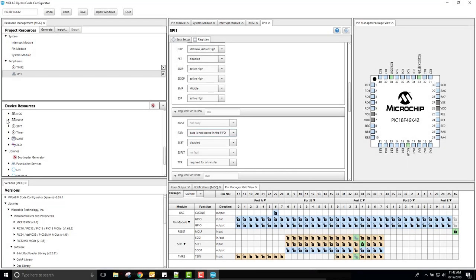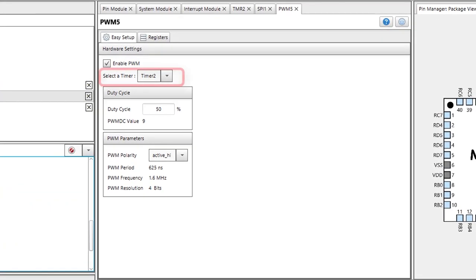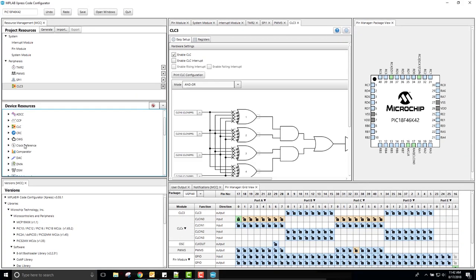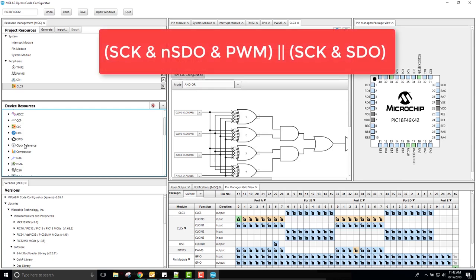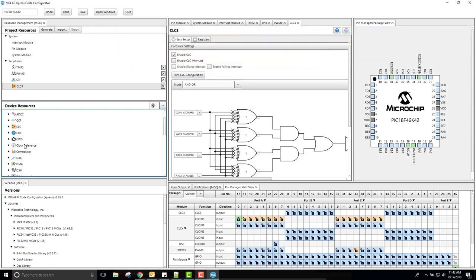The last peripheral that will need to be given as an input to the CLC is a PWM. Once this has been added, I'll ensure that the timer is set to Timer 2. Now I will add the CLC peripheral. I chose CLC3 because I would like to use port RB1 of the Express board as an output to the LED array. However, any of the CLC modules can be selected. We can now use the SPI and PWM peripherals to generate a logical expression needed to mimic the serial protocol used by the NeoPixels. An app note that further explains this equation is provided in the description below.